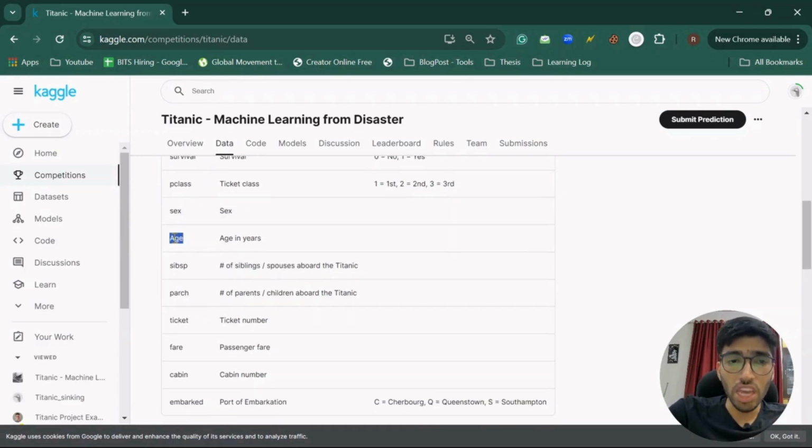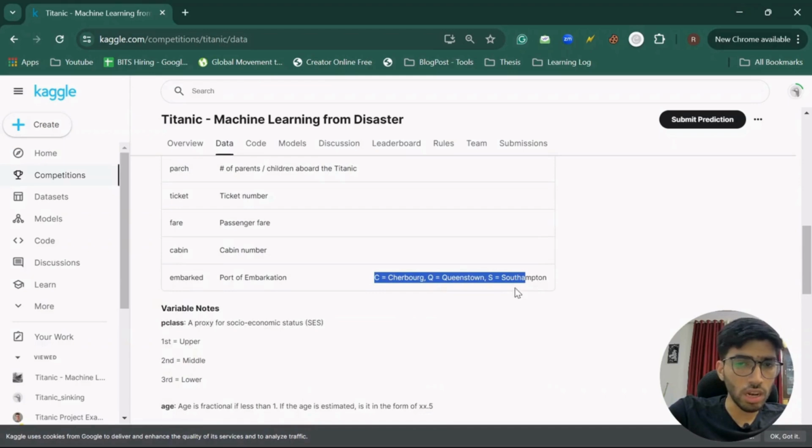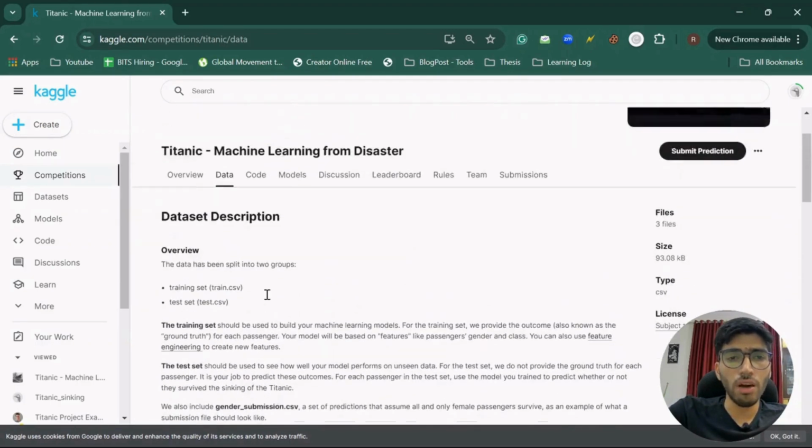Then we have age, and the number of siblings and spouses added together. Then we have the number of parents or children. Then we have the ticket number, the fare that they paid, the cabin that they were allotted, and the port from which they embarked, or boarded the ship. We have these three ports which are abbreviated with the letters C, Q and S. So these are the features that we have.